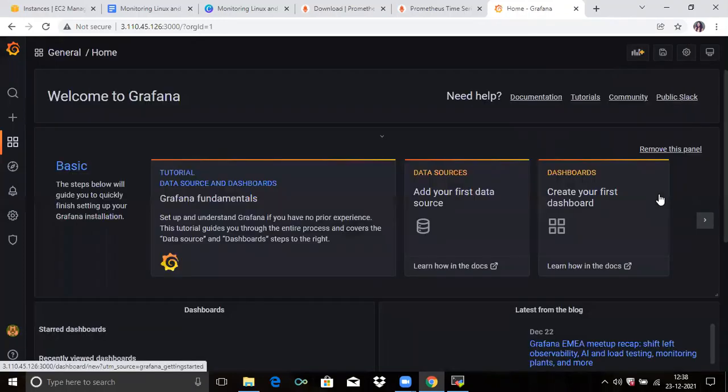So you can see your Grafana UI, that means the dashboard. So you can see Welcome to Grafana. That means Grafana is successfully installed on our Ubuntu. So it's done.